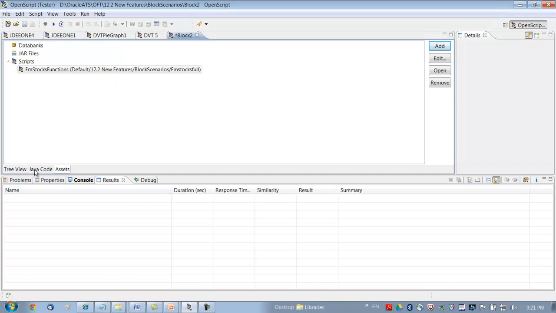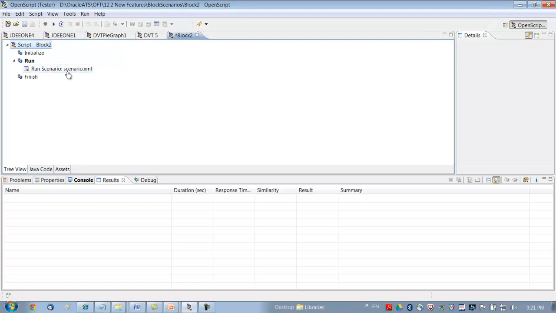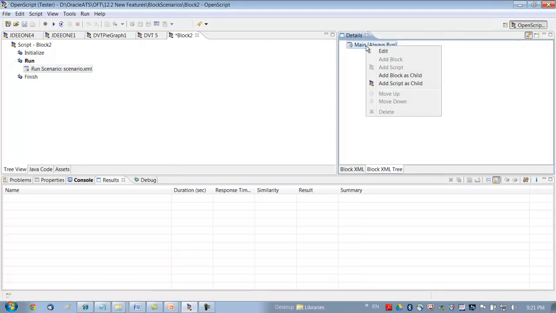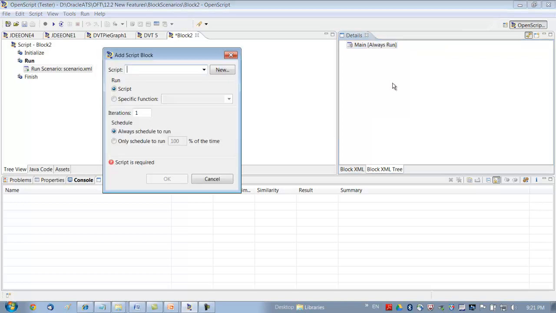Now I can go back to the tree view and select the Run Scenario node. And this will display tabs in the Details pane. I am selecting the Block XML Tree tab. Right mouse click the main node and select Add Script as Child. From the pull-down menu, I will select fmstock functions, which is the function library script I just added to the scenario. I can run the whole script or select a function defined in the script.